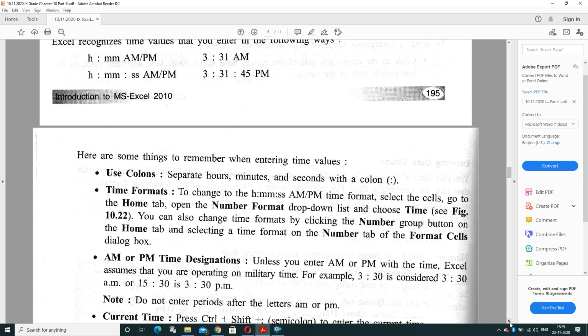For the time format, you can enter AM or PM, select the cell, go to the Home tab, open the number format drop-down list and choose the time format. You can also change the format by clicking the Number group button on the Home tab and selecting a time format. Unless you enter AM or PM, Excel assumes that you are operating on military time.